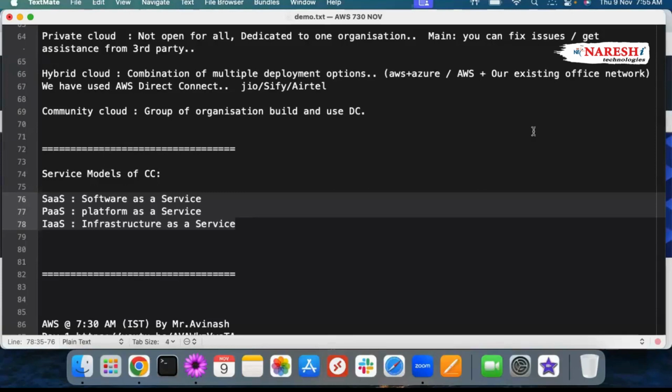Okay, in the same way, when coming to software as a service, you have a requirement, you need a website or you need an application.